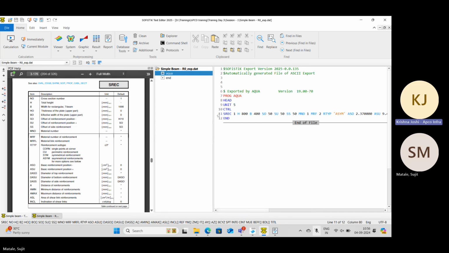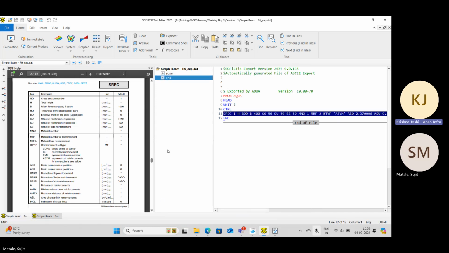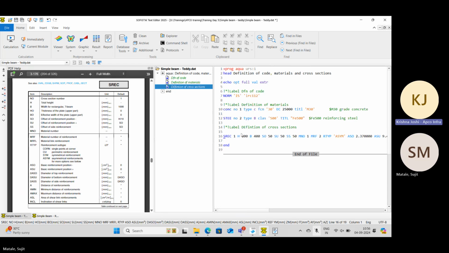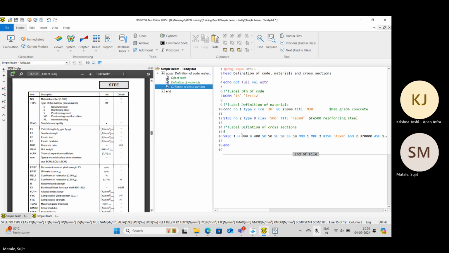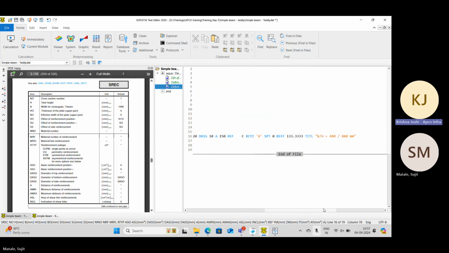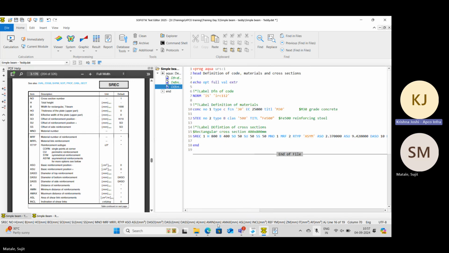So all that information, I don't apply my brain. I simply do Control C and go back and do Control V over here, and also give it a comment: rectangular cross section 400 by 800 mm, something like that. Maybe I can delete a lot of items that I already have over here, but it is no harm to me at the moment, so I keep it as it is.